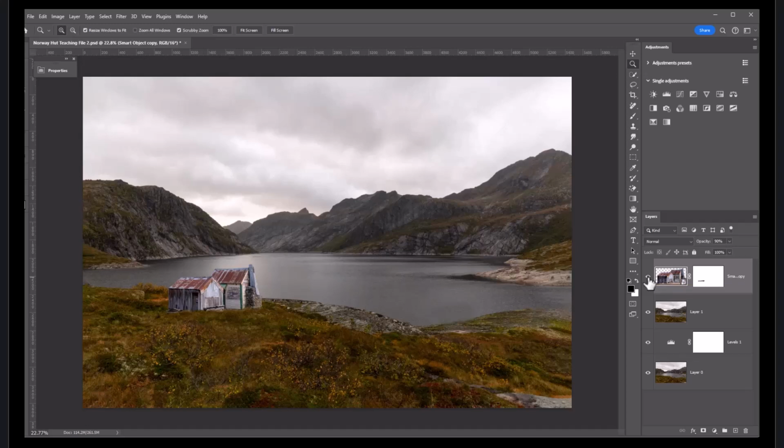So when you're looking at the background and you're looking at the hut, the light doesn't match. I mean, the hut is so bright, but the mountains in the back are quite dark, and it's got a little bit of a moody feel to it. So what can I do to adjust or blend this hut in with the background?